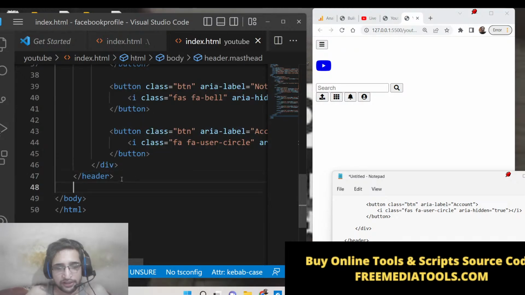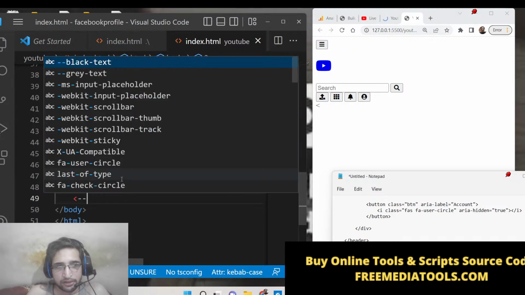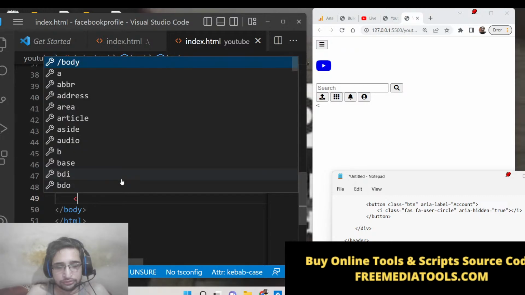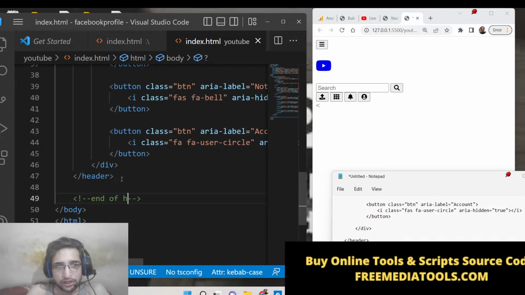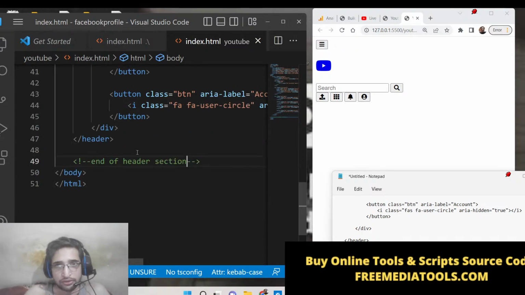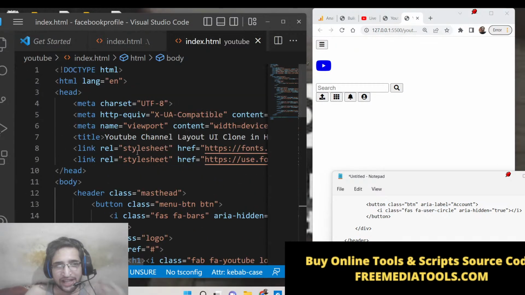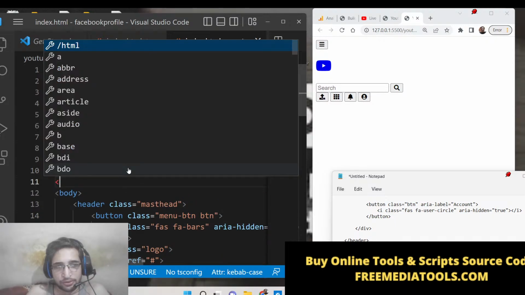After this, this section ends here inside the header section. This is the end of the header section. So we can simply write a comment, end of header section.